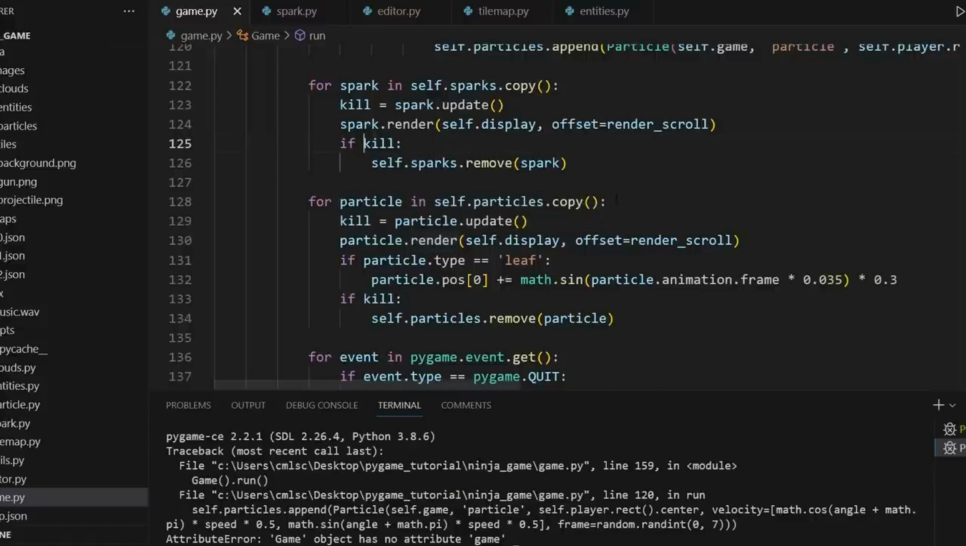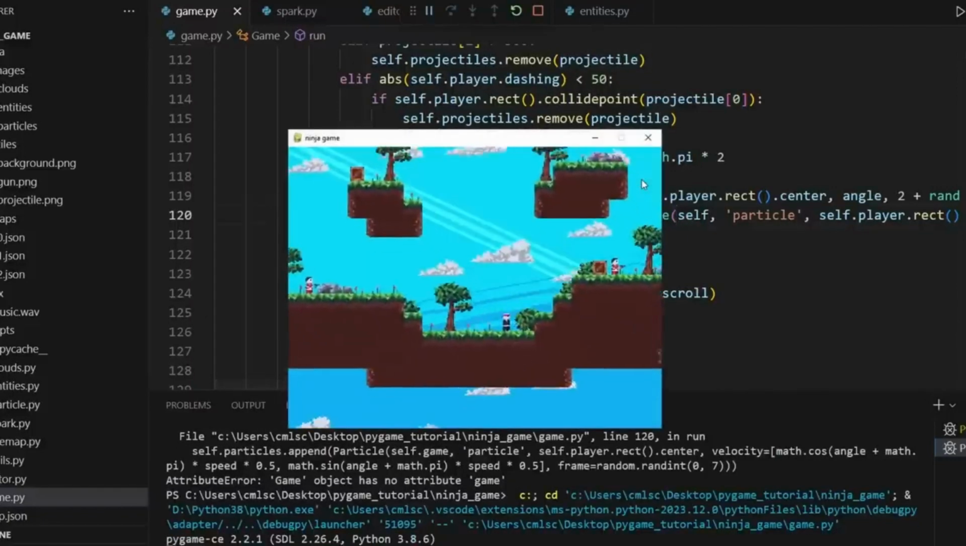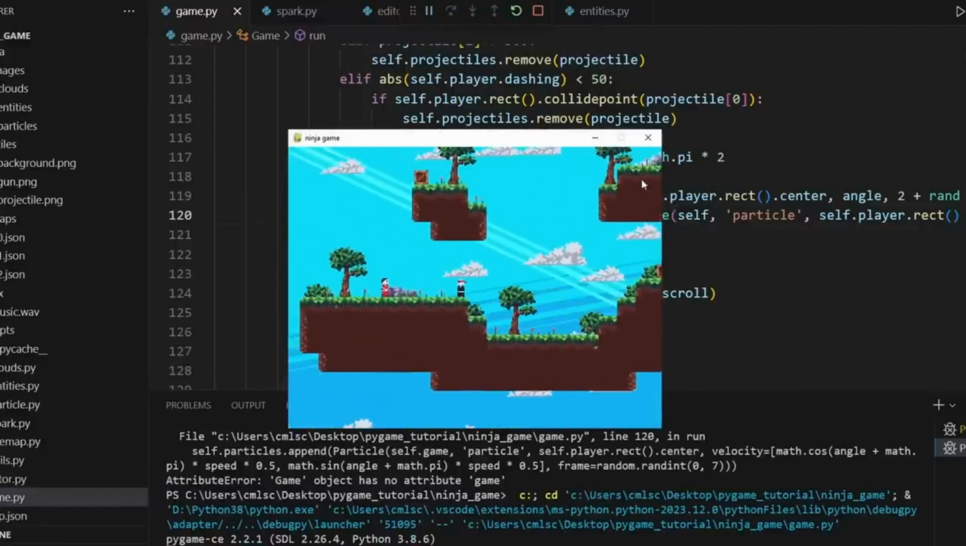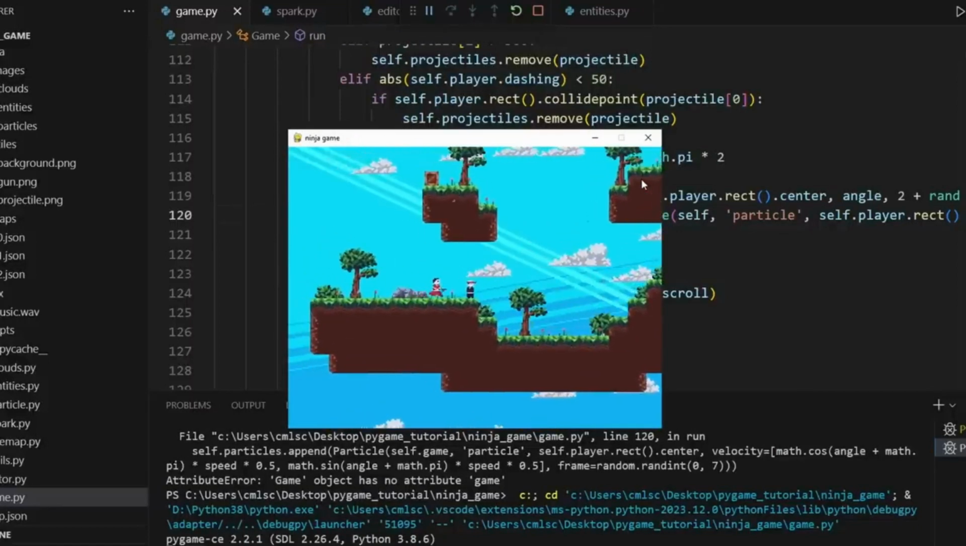So, game has no attribute game. So, what we did here, this should be self, not self.game. And that should fix that. And we should be able to get shot and explode. So you saw there was an explosion there, which is great.